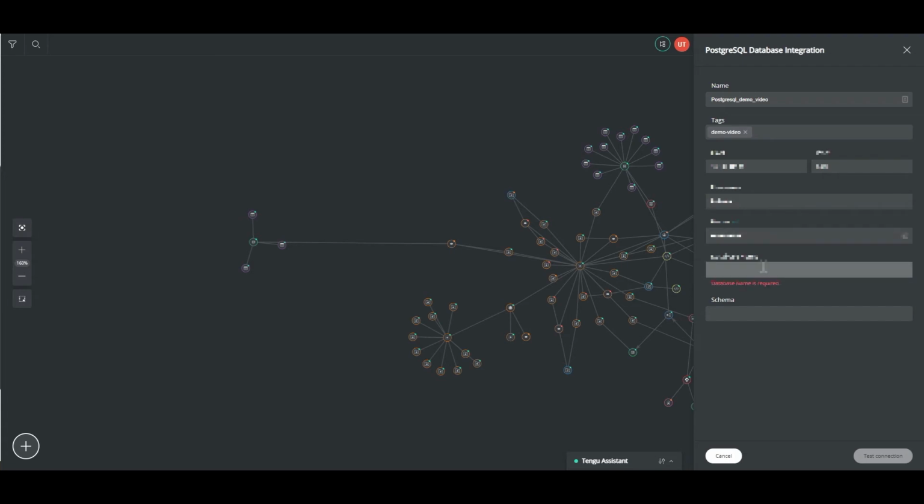The database name is how the database is called on the database server. Notice this is different from the name field. The name field is how the database is called in Tengu, and the database name is how it is called on your server. You can only fill in the schema configuration for a PostgreSQL database integration. When left empty, Tengu uses the default public schema. If you want to use a different schema available on the database, enter the schema here.